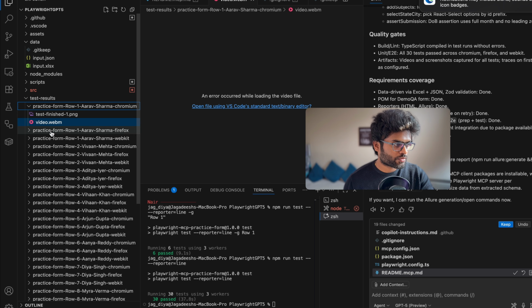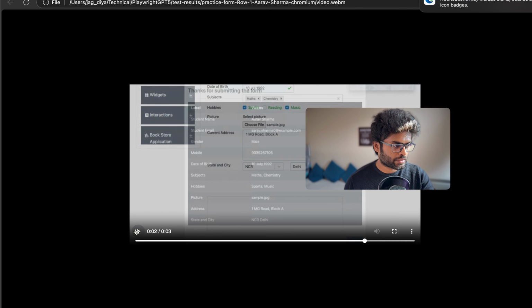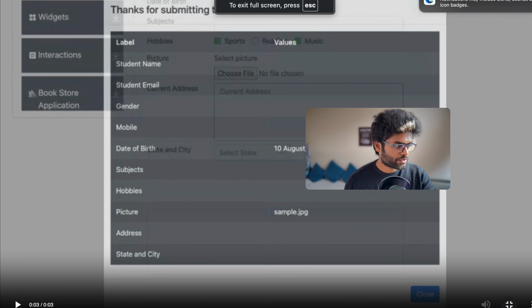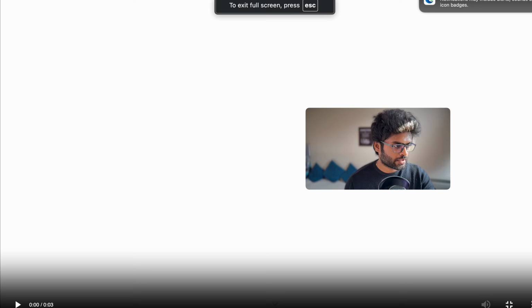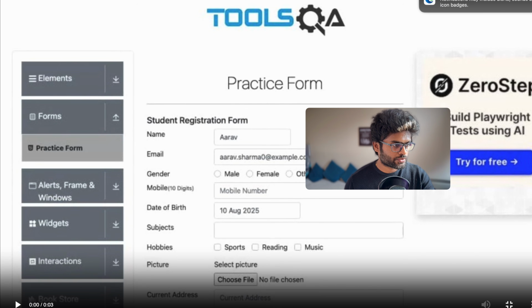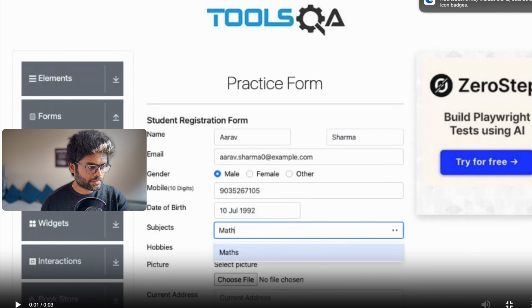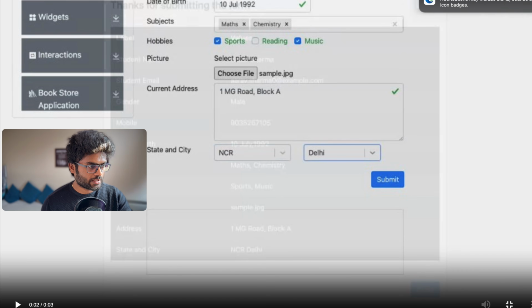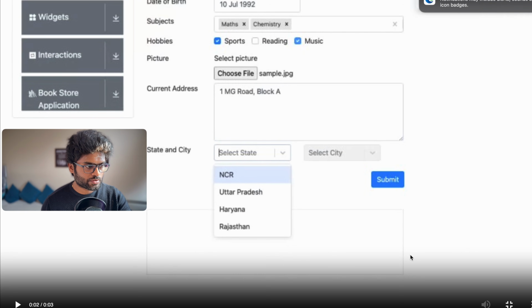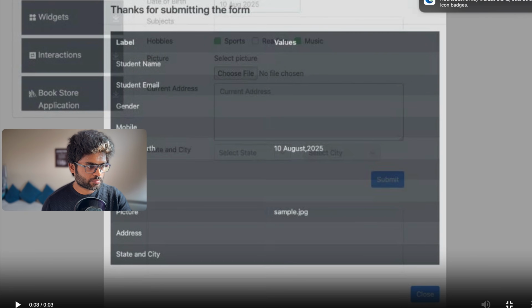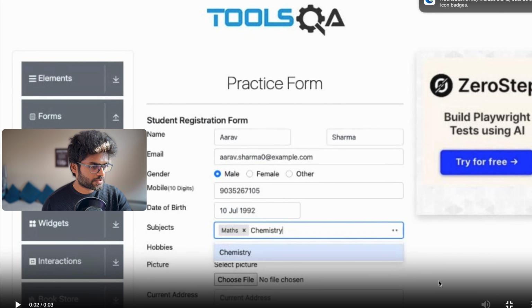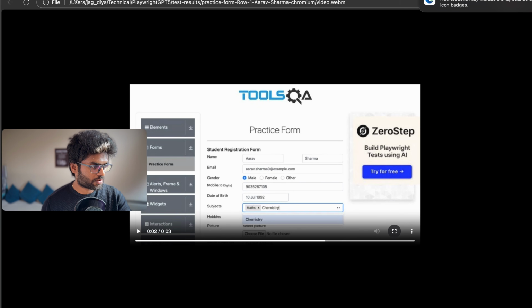So I'm going to execute the Chromium video. So let me reveal it in the folder. I think I already got it open here. Yeah. So if I can show you how it has executed, you can see it opened the ToolsQA form, and it has filled all the fields, all the necessary fields, including the image. You see the sample image, and it has submitted the application. So that's really fast. It takes a very limited time to do the whole process.